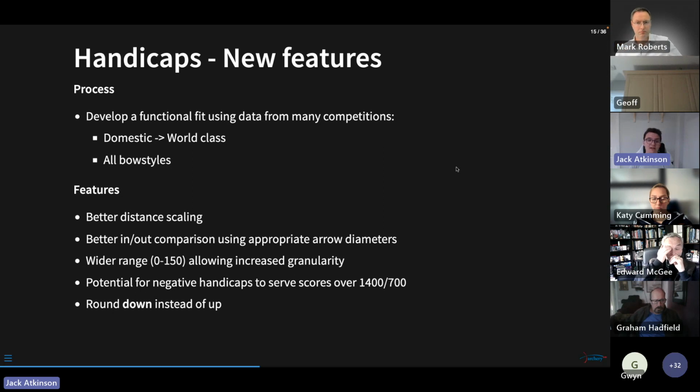And the final thing, which is the big difference, is that you now round down instead of rounding up. This has been changed to address the issue we previously discussed, where you could consistently shoot 1 handicap point better than your handicap all season and never see an improvement. Whereas now, by rounding down, as soon as you shoot even 1 handicap point better, that will be reflected in an improvement in the handicap, which is a subtle change, but it does make that important difference.